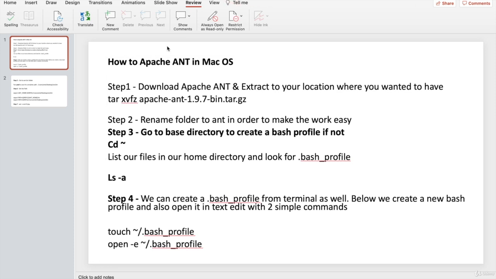Hello everyone, welcome back. In our previous videos, we have seen how we can set up Apache Ant for our Windows machines. In this video, we are going to see how we are going to set up Apache Ant for the Mac machines. So if you are using Windows, feel free to skip this video and start working from the next video, where we have talked about how we can configure Apache Ant for the deployment.